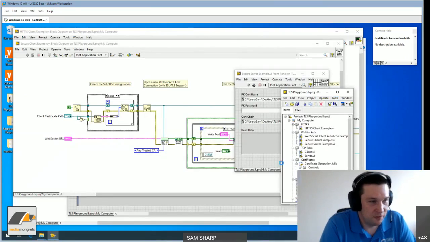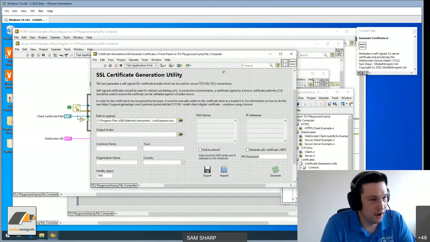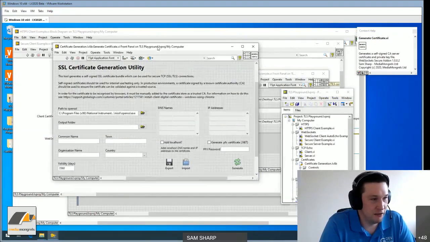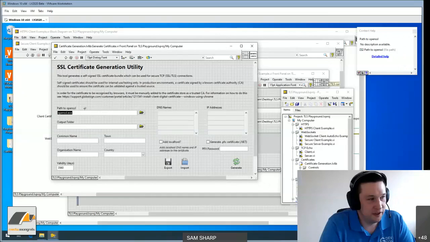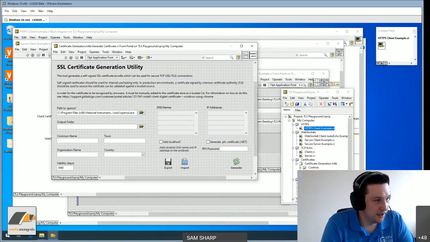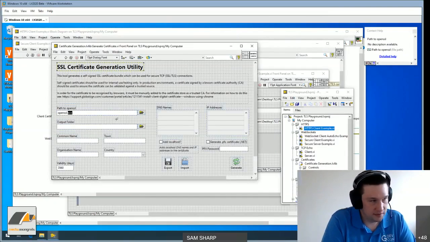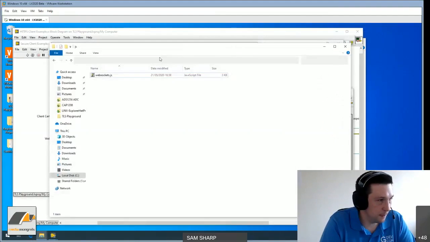So yeah, this is a VI that I created as part of my WebSockets library, or the secure add-on to my WebSockets library, that allows you to generate a certificate. Generally, the way you can do this is by calling into OpenSSL. Shipped with the OpenSSL libraries is NI's distributed version of OpenSSL.